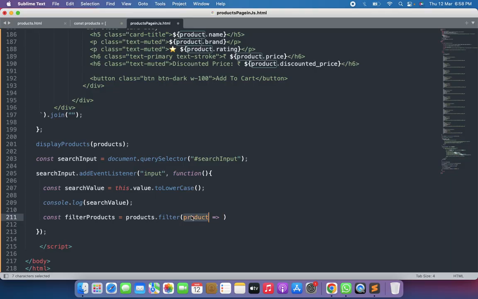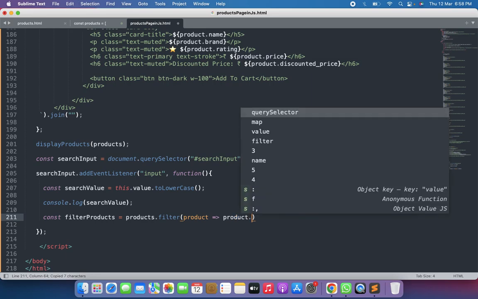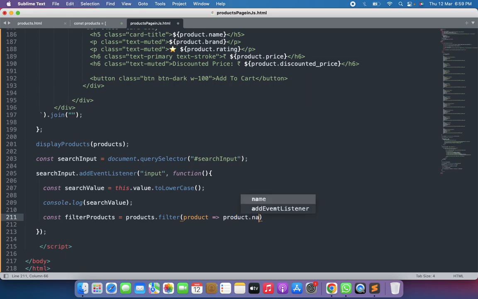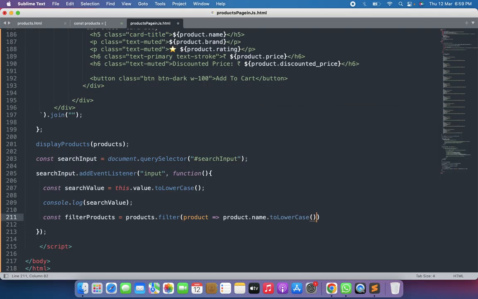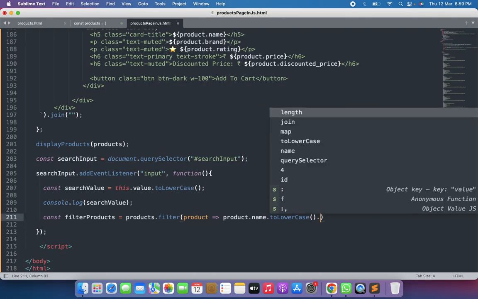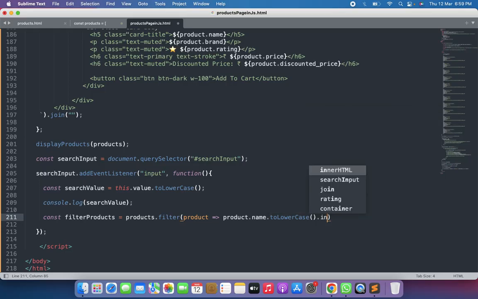So copy this product from here. Product dot name, using the name only, I'll filter the product. Product dot name dot toLowerCase, and I'm going to use the includes method from JavaScript. This is the inbuilt method to check if something is there in the array or not. Using the includes method, we can do that. Includes like this, and this is the search value.